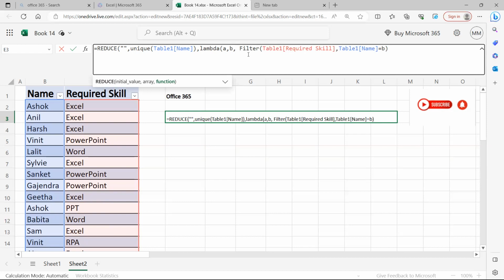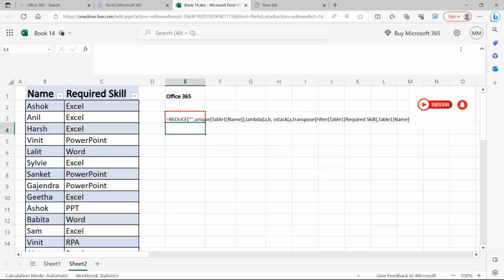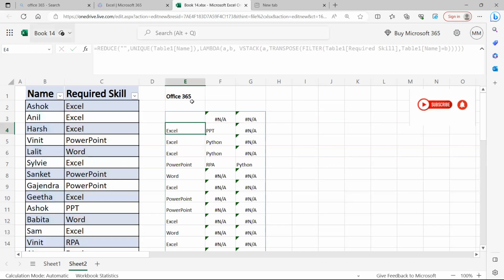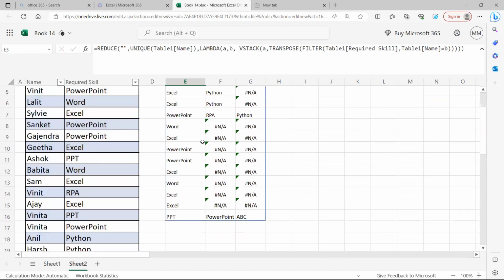So you have to TRANSPOSE. What will TRANSPOSE do? TRANSPOSE will convert this value into horizontal manner. Now you have to VSTACK, vertically stack the value with A, comma, this value, and you can wrap the bracket. Now guys, the VSTACK value is ready, and you can wrap one more bracket and see that your answer will come. So we skipped one bracket. Let's see the UNIQUE bracket. So the bracket for REDUCE, we actually skipped that. Now we got the right answer.